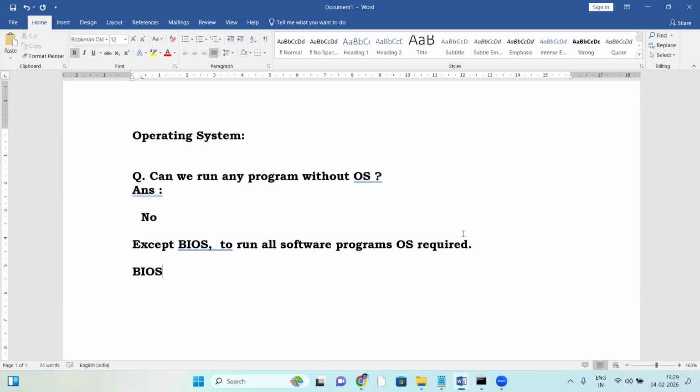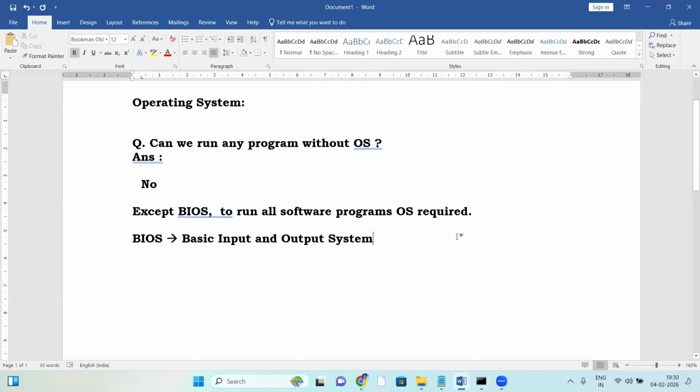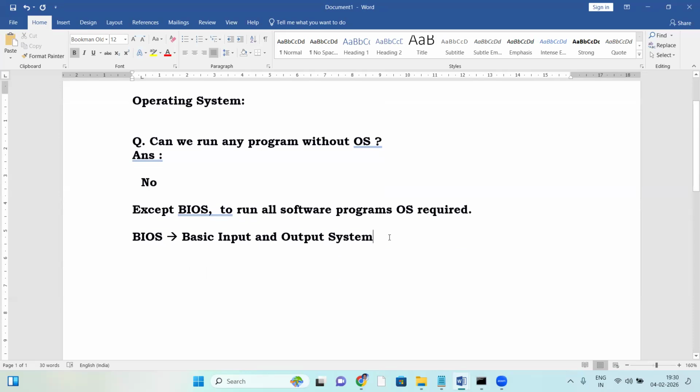What exactly is BIOS? Can anyone give the abbreviation? I'm asking only for the abbreviation. Anyone have an idea? BIOS stands for Basic Input Output System.